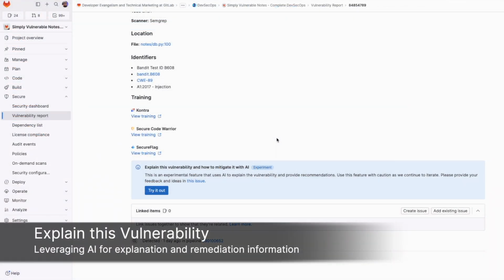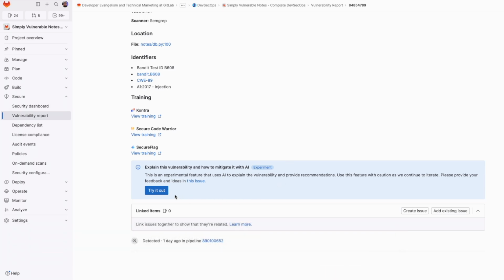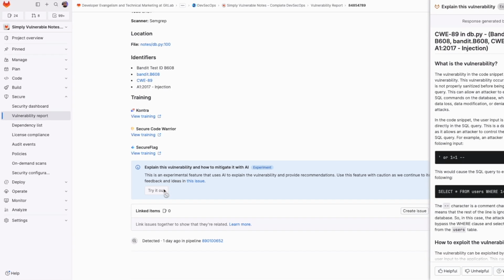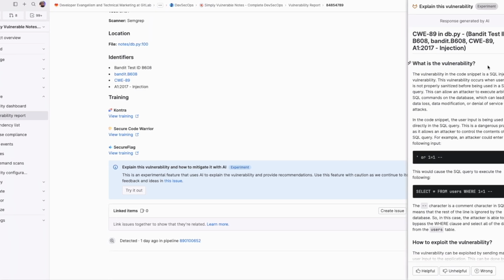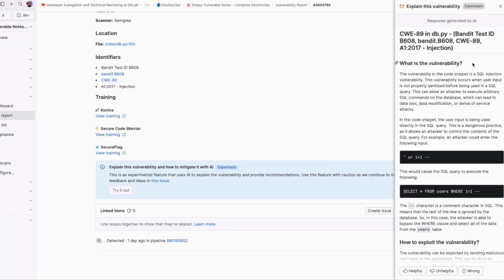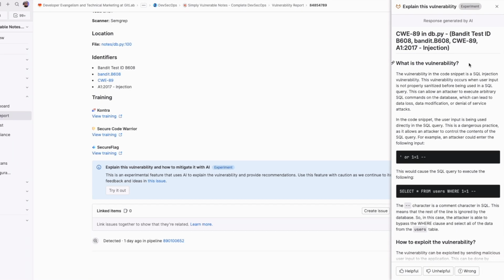Now let's show GitLab's cool new feature, Explain This Vulnerability. This feature leverages the power of AI not only to explain this vulnerability, but also to provide additional insights on how to exploit it as well as how to resolve it.